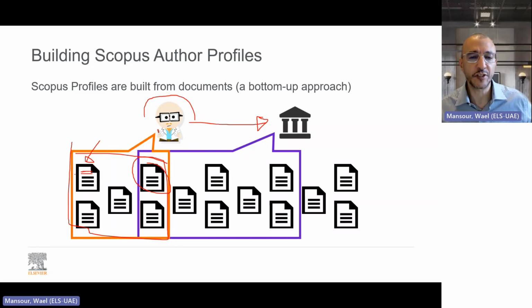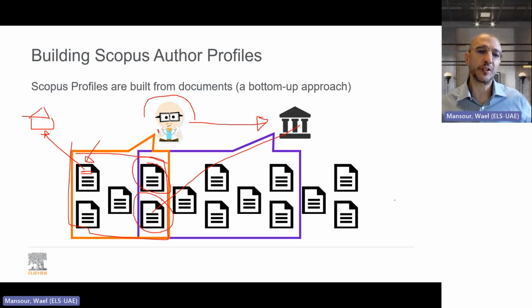Okay, this one is not related to Kuwait University, so I'm going to add it to another institution, which is separate from Kuwait University. For the third article, again, the algorithm will check the name of the author first, then it will be linked to this author, and then the affiliation name. Yes, it's Kuwait University, so it's linked to Kuwait University.